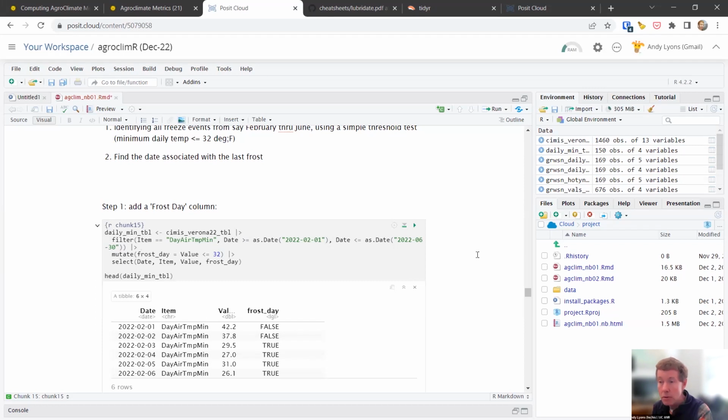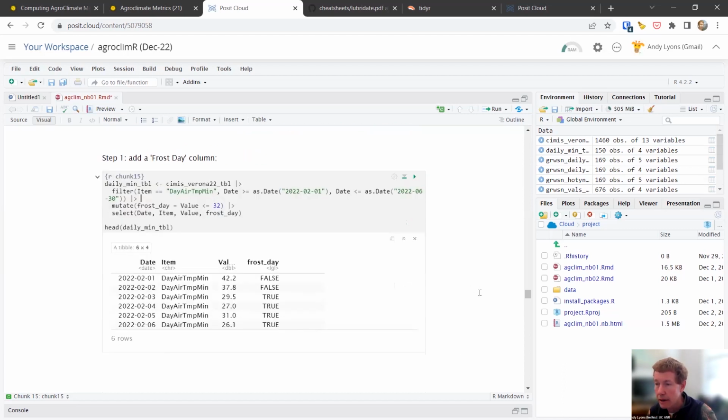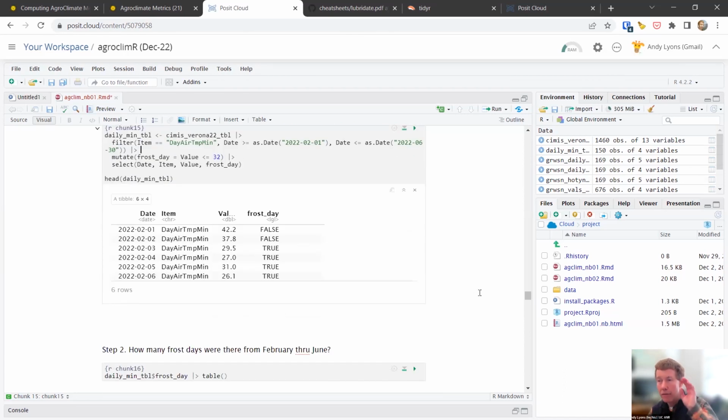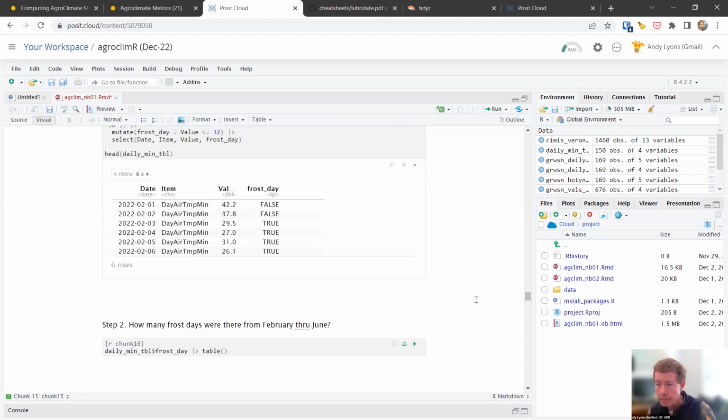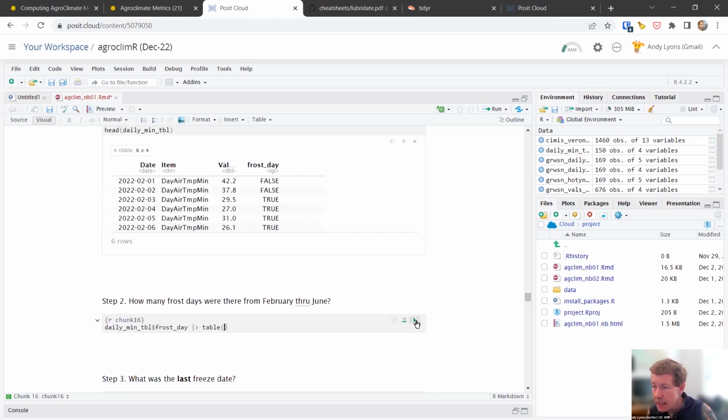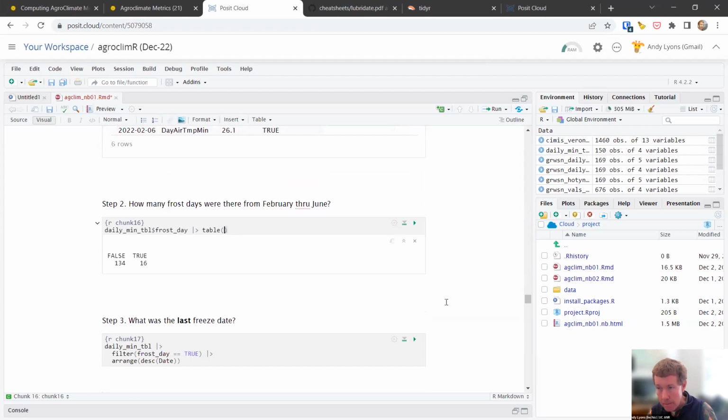And then that's followed by a mutate expression, where again, we're defining a new column called frost day, which is defined by a true false value if the value column is less than 32, and then we're doing a select, right? So now we have a frost day column, so we're almost there. Code chunk number 16, go ahead and run that. This will tell us in this February through June, there were 16 days at this site where the minimum temperature was below 32, and we want to know what was the last one.